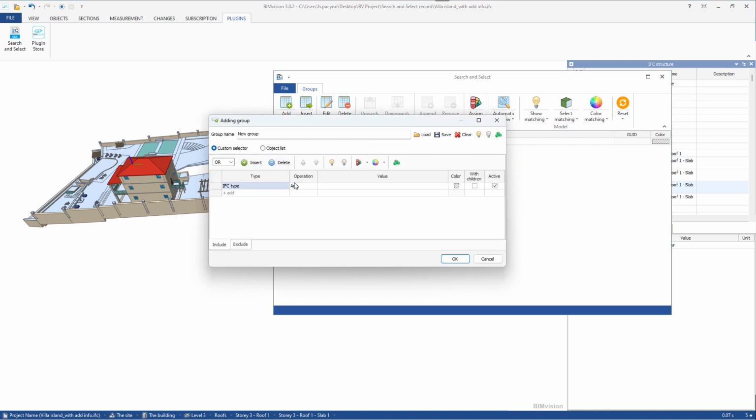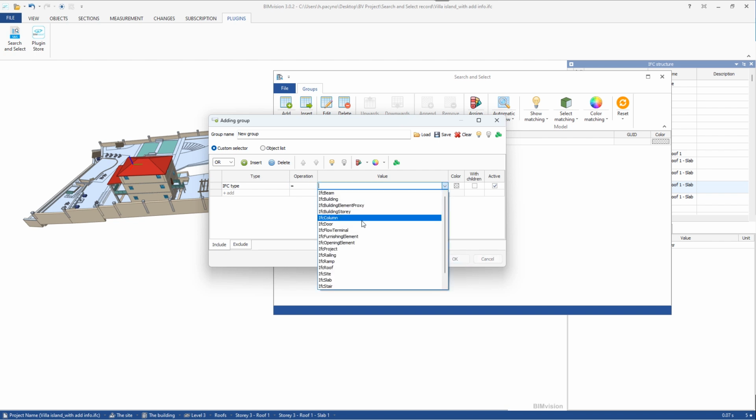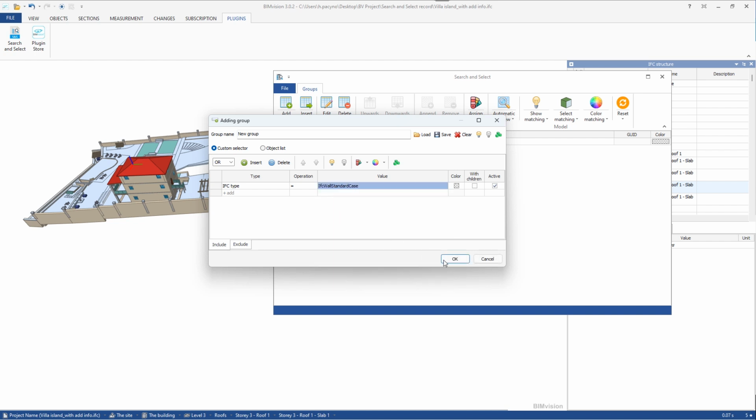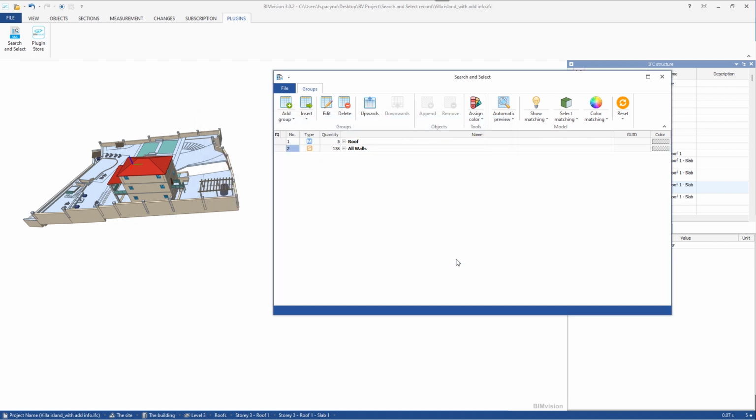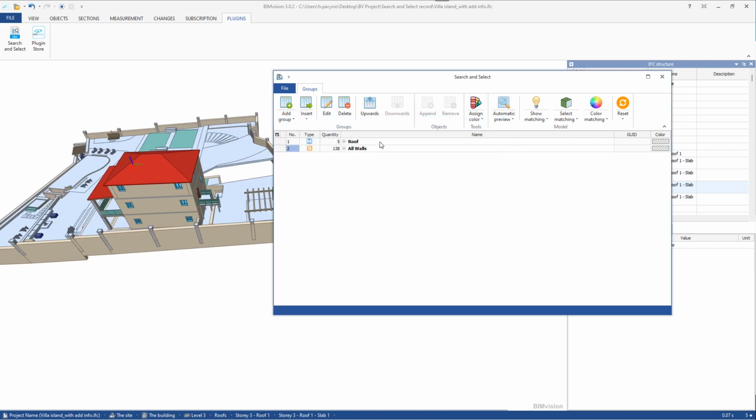Now let's add a second group, this time using a selector. Let's introduce a rule that the IFC type is equal to IfcWallStandardCase. Before accepting the group, we can still change its name. Now click on Automatic Preview to activate the tool.